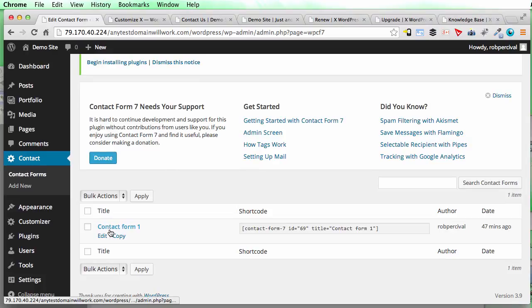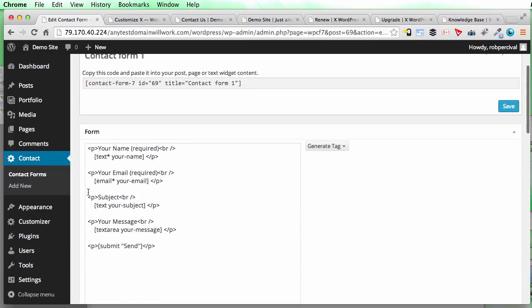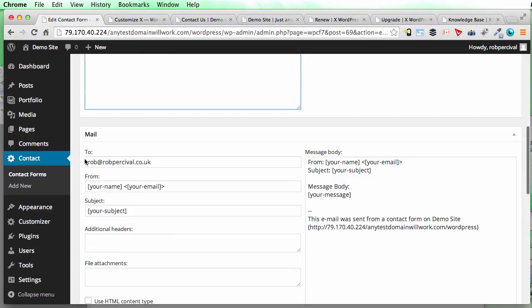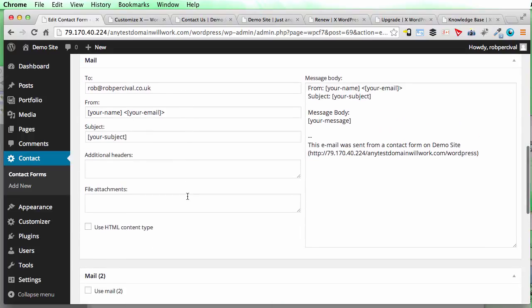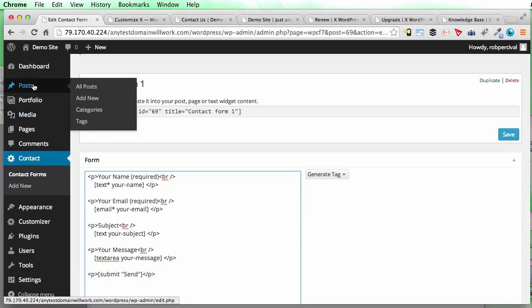By default, we've got our contact form 1. This is the shortcode that we can use to insert that contact form into our site. Let's just have a quick look at what we can change. We can use a bit of HTML with shortcodes to create our form. That's got everything we need really: name, email, subject, and message. But we could adjust that as we like, and we can decide where the email is going to go, etc. So that's exactly what we want.